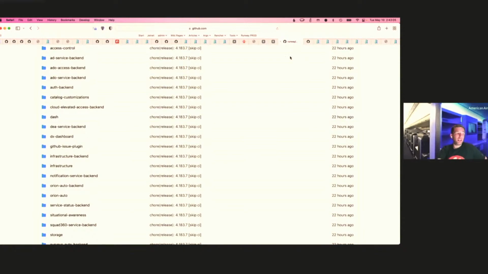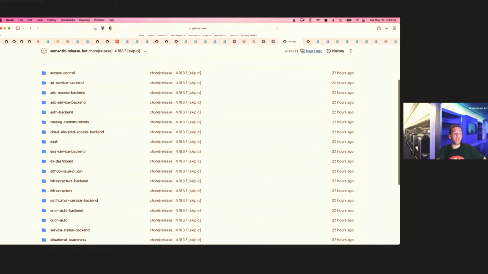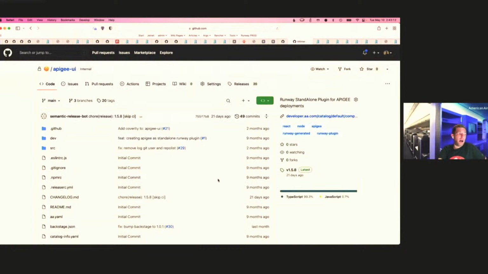and that is what we're trying not to do with Runway. In addition to the fact that all these plugins live in the Runway code base, we also have introduced what we call standalone plugins. So this is a plugin I'll show. I have a couple of minutes here. I'll try to show an Apogee UI for managing Apogee within Runway. This is what we call a standalone plugin.